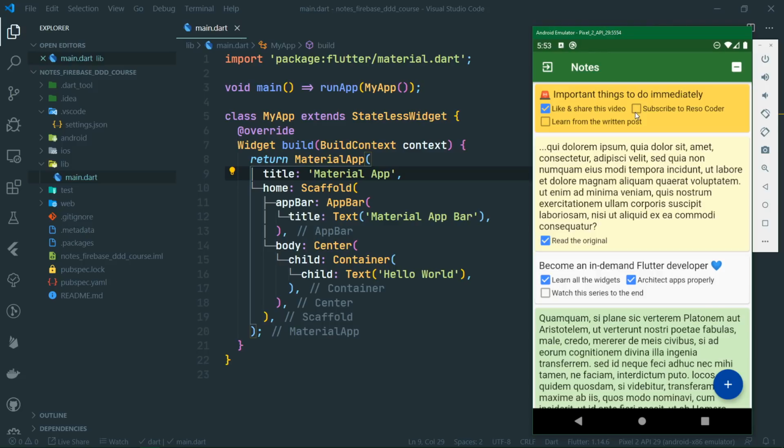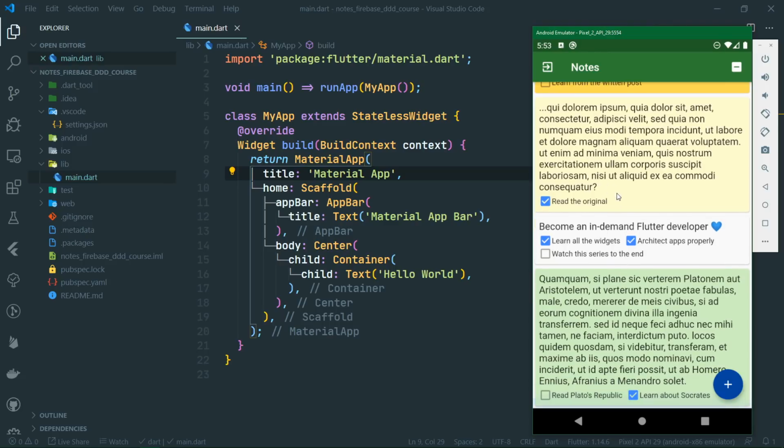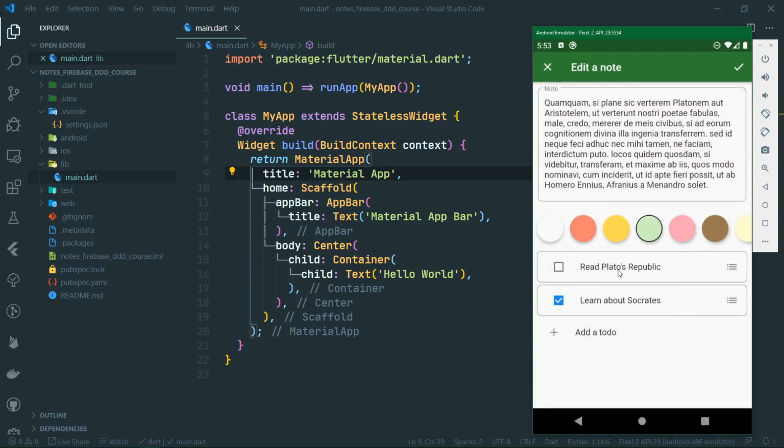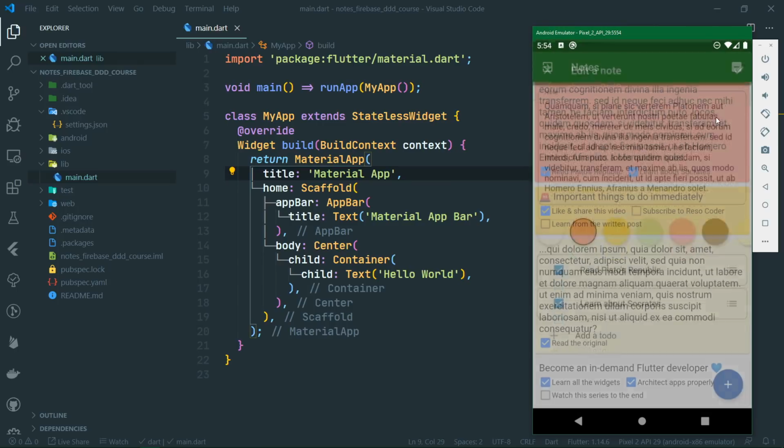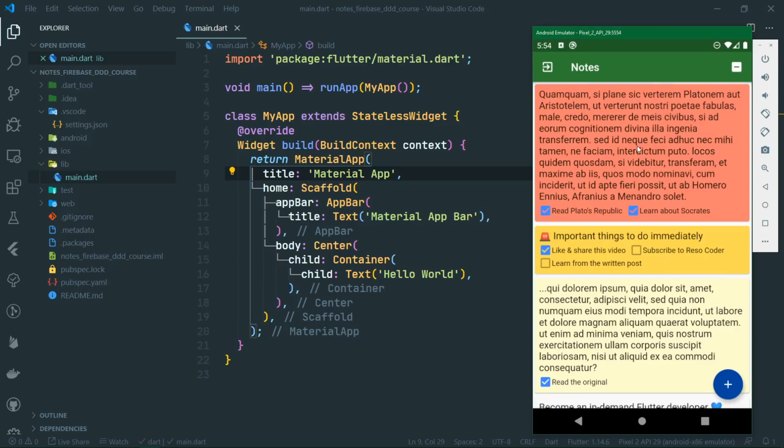And also, if we go here to this last note and we update it, for example, let's say that we have already read Plato's Republic, right? We can also change its color to be red, maybe. When we do that, this last note will now be updated, which means it will be sorted as the first note. Right over here, it is now first in the list of all notes.